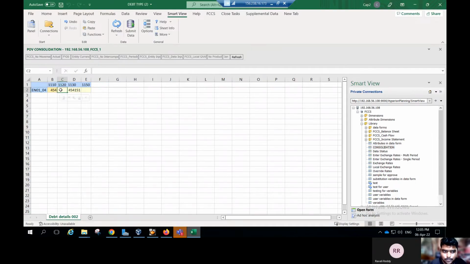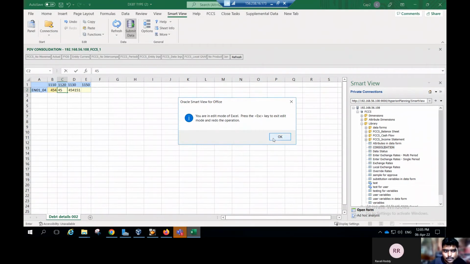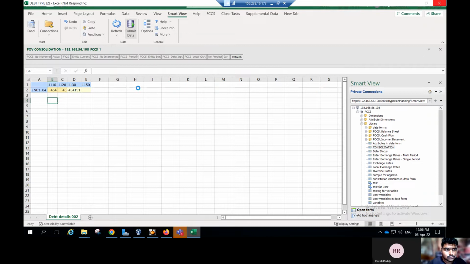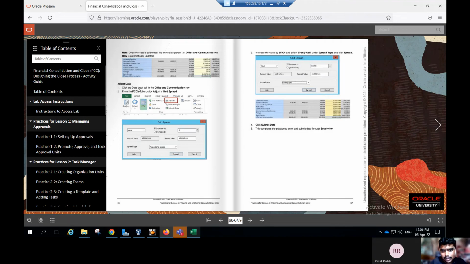After entering the data, click on submit data. The data is submitted successfully. Then go to the activity guide. After submitting data, if you have any adjustment data, click on the data input cell in the office communication row. From the FCCS ribbon, click on the adjustment grid spread. You can adjust the data by increasing or decreasing it, then click on the spread and spread type, and click on submit.